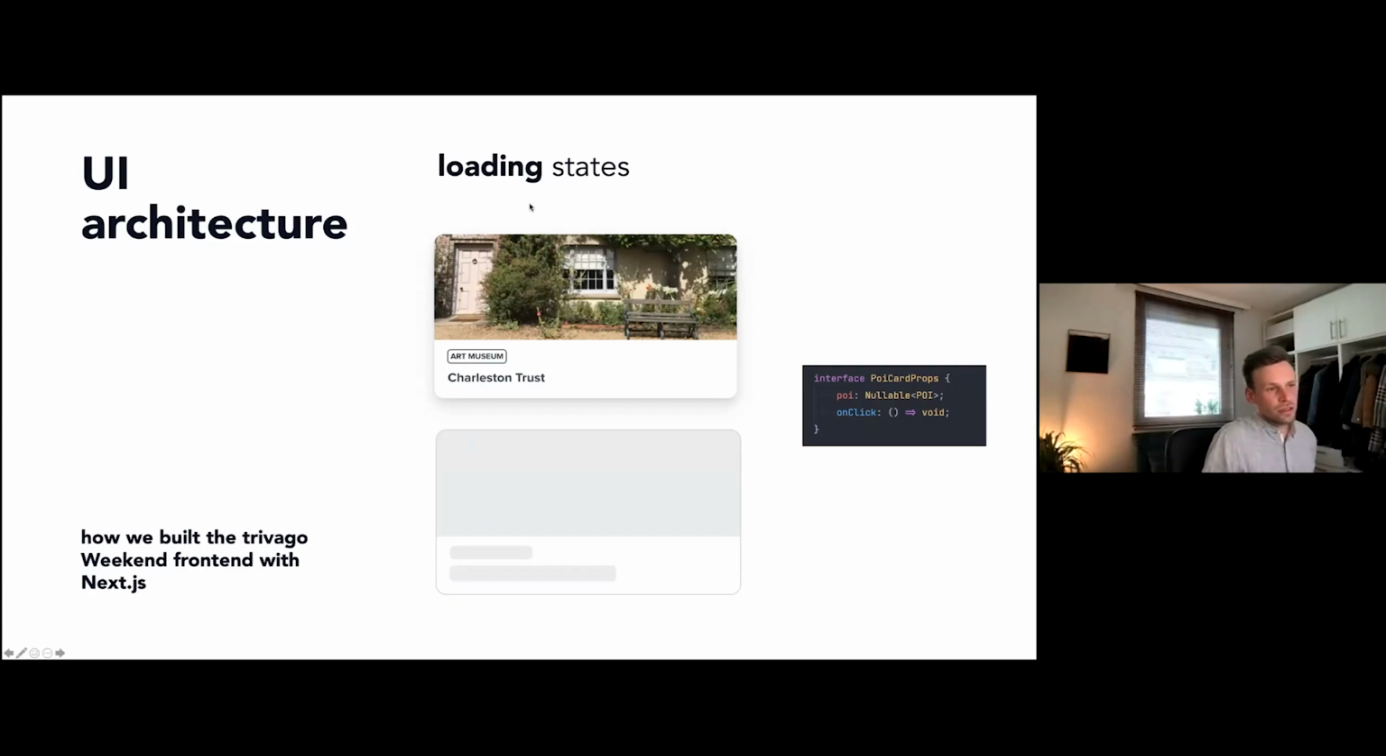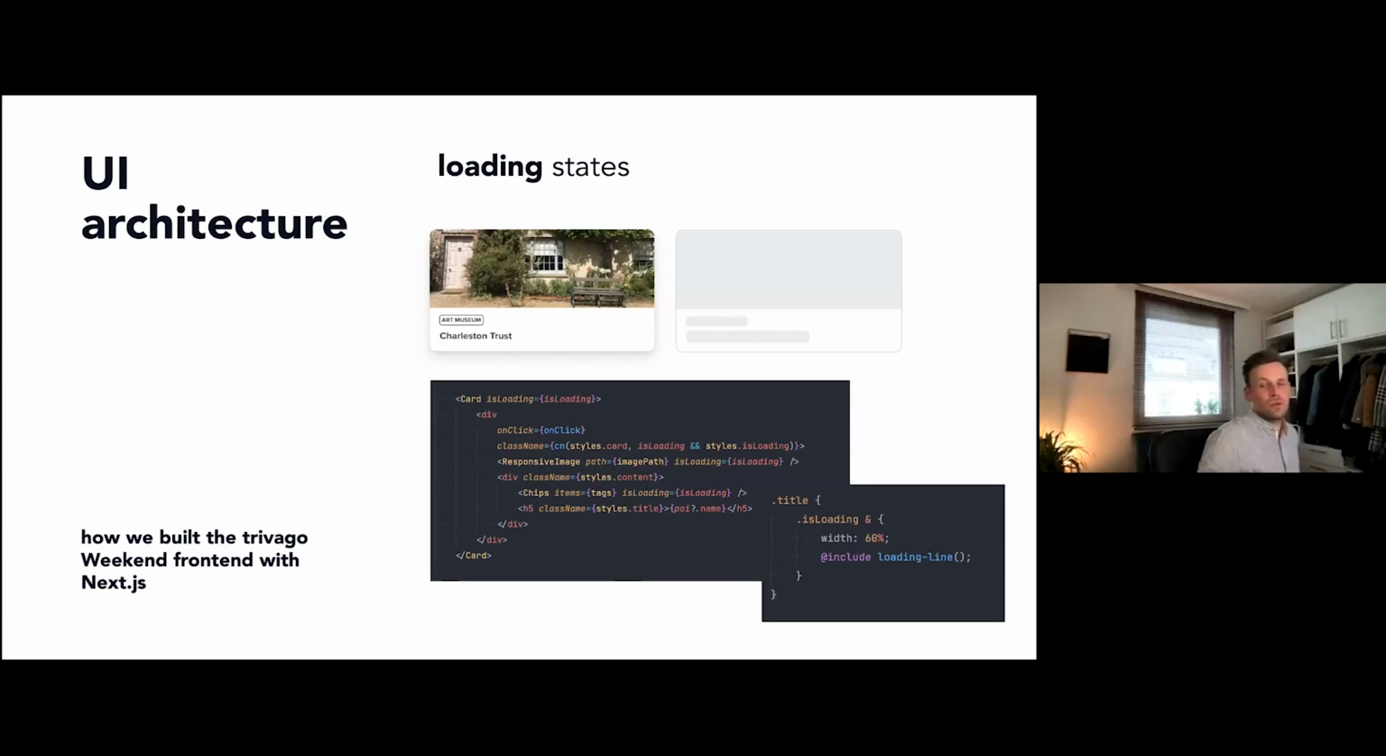These two screenshots show the same component. The only difference is that we don't pass any data. You can see the POI is nullable. The difference here is that we don't pass any data to this component, which signals that it should show a loading state. What we usually do is add an isLoading class to the root element, and then we define styles for certain elements that should show a gray line, for example.